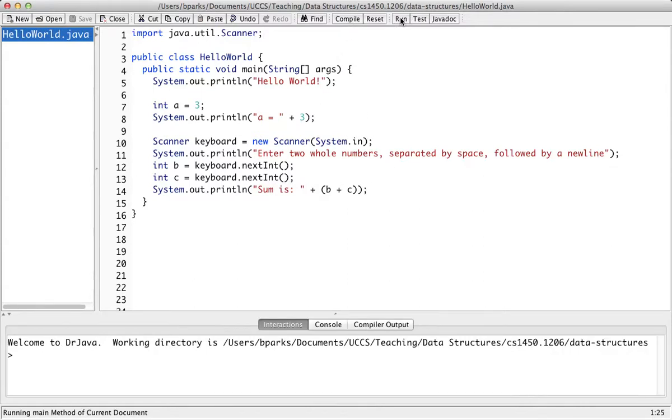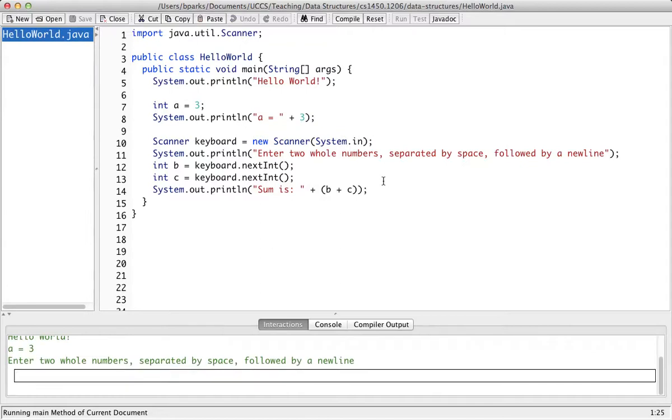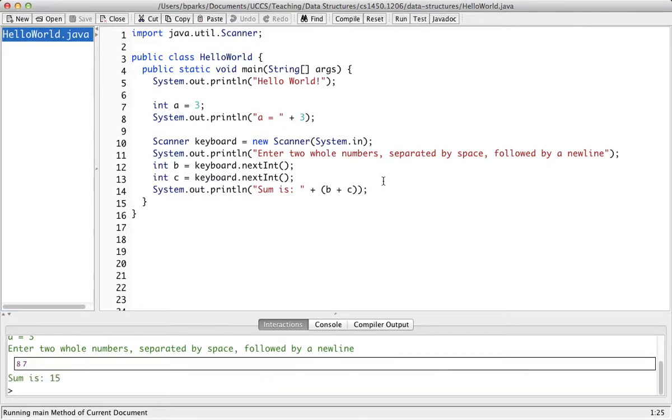So I compiled it, and I can run this program. And let's add 8 and 7, which should give me 15. Any questions on that? Yes.